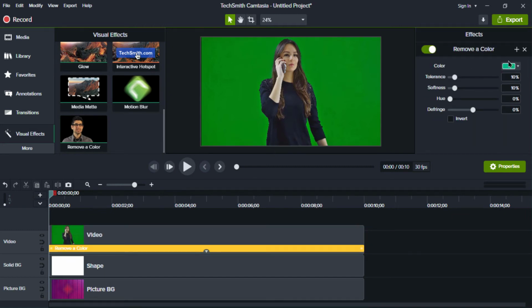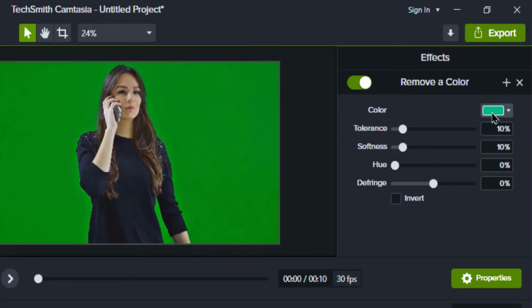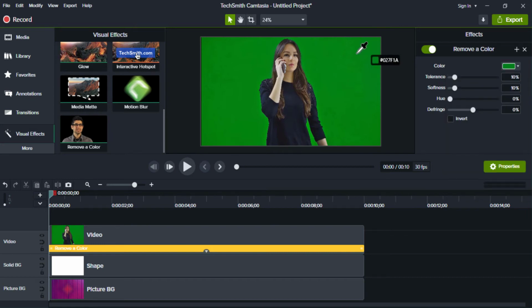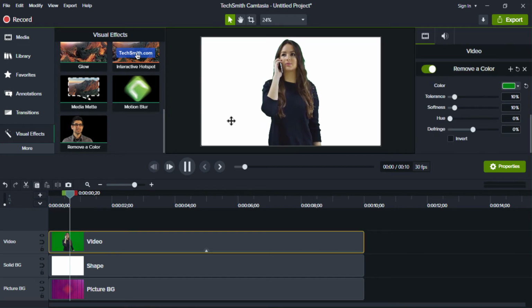Then go to the Properties panel and select the Color Selection option. And then select the Color Selector icon. Click on the color on the video to remove it. As you see, the green color is selected and removed.